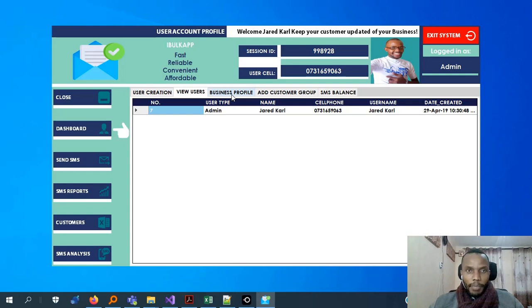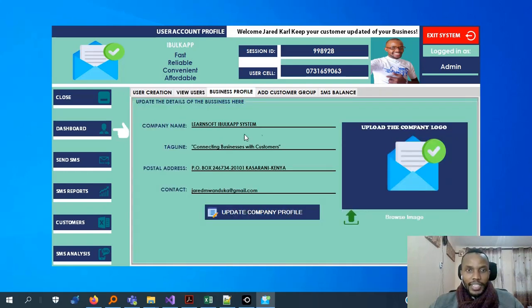The other tab talks about the business profile. This is essentially being able to customize your reports, not the SMSs, but the reports which you will be generating from the system, whereby you get the name of your company and maybe a tagline if you have one, the box, and also the email address or phone number, whatever. But essentially, this is for appearance in terms of reports generated from this particular system.